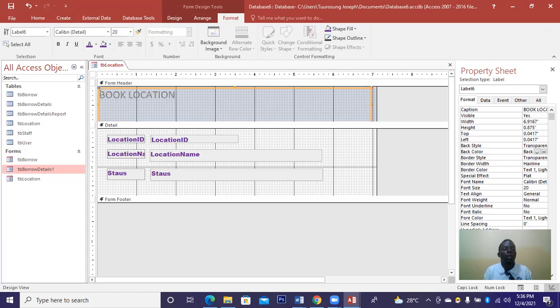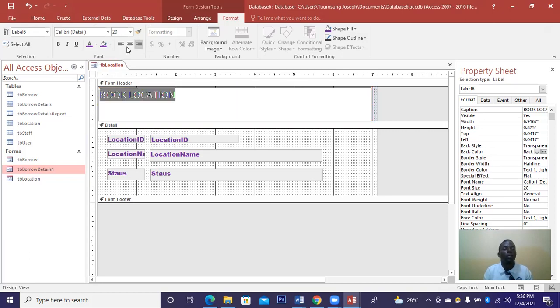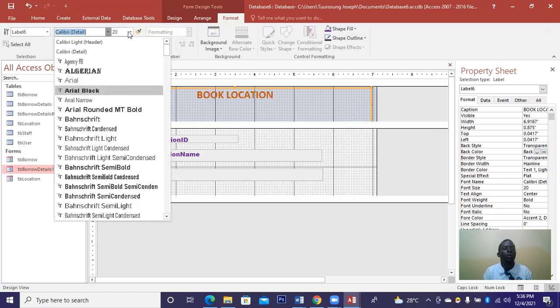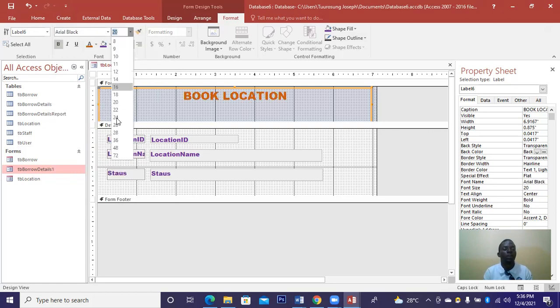Okay, so let's enter this. We want to give it a different color. Put this color there. Bold, Arabic. We can increase the font size. 26. Wow. So this is what we have.